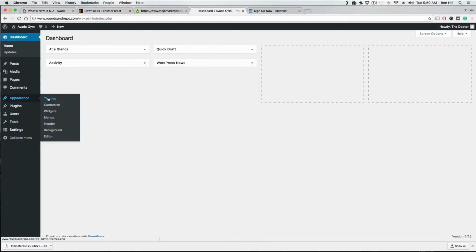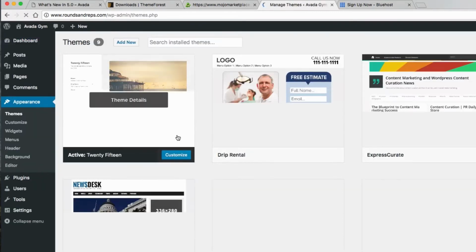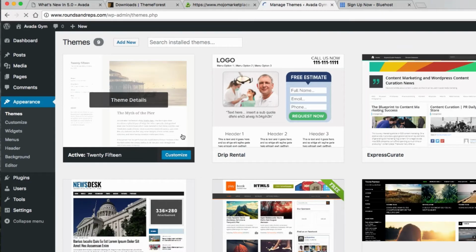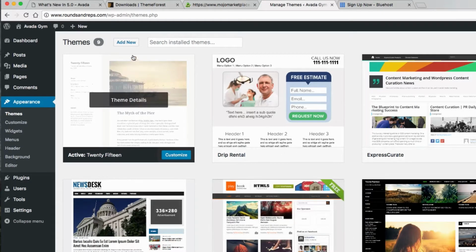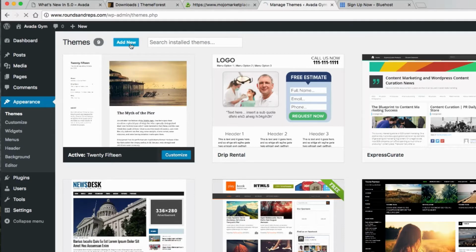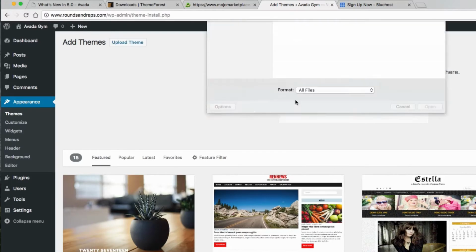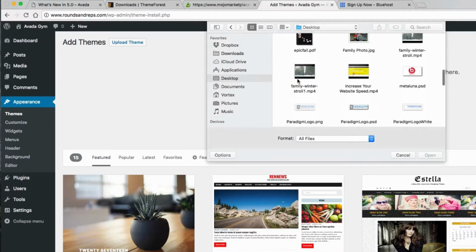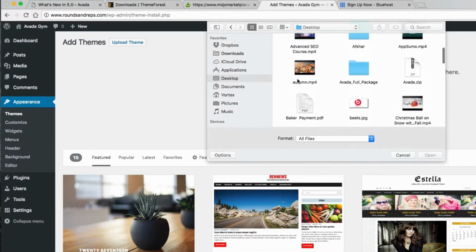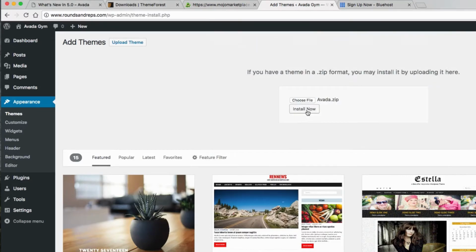And so what we're going to do to install the theme, you go to Appearance, Themes. And now I have some themes that I uploaded before. They're all right in here. And so what I'm going to do is go Add New, and then click it again, Upload Theme, Choose File, and that was on my desktop, and that was, let's see, the Avada zip. Okay, open that, and then Install Now.